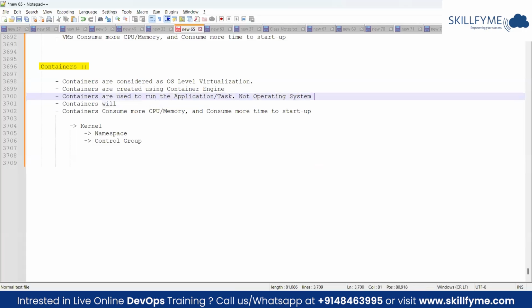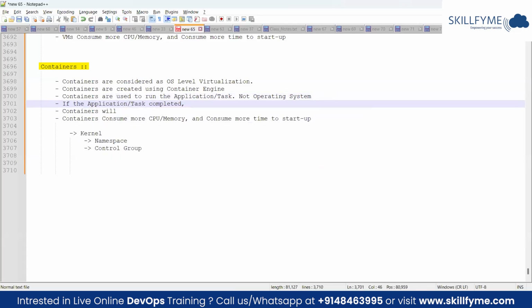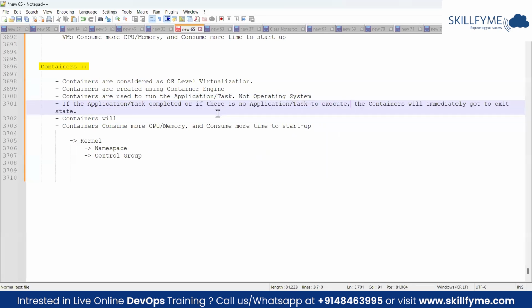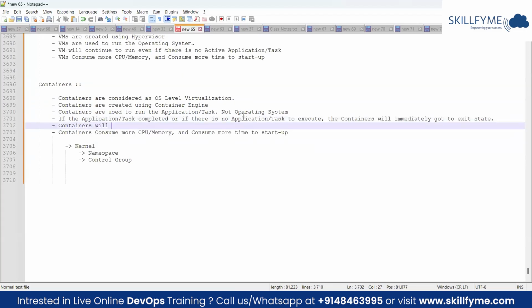If you want to add one more point here, if the application or task completes, the container will immediately go to exit state. Okay, two terms are there. Sometimes what happens, we try to run an empty operating system like a VM. If you simply start your container without any task, it will immediately go to exit state. And because of these properties, your containers will be faster compared to VMs.